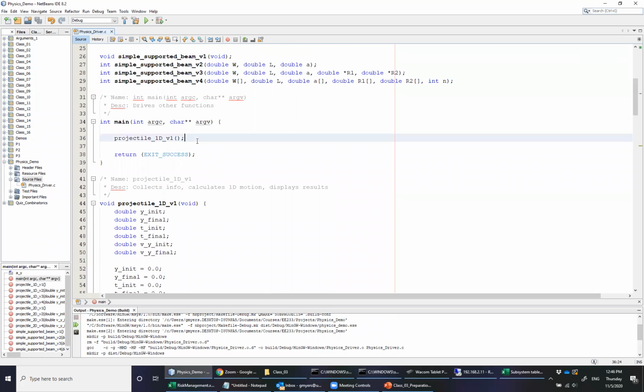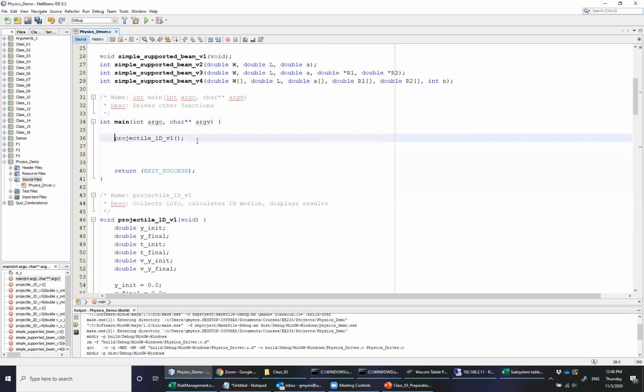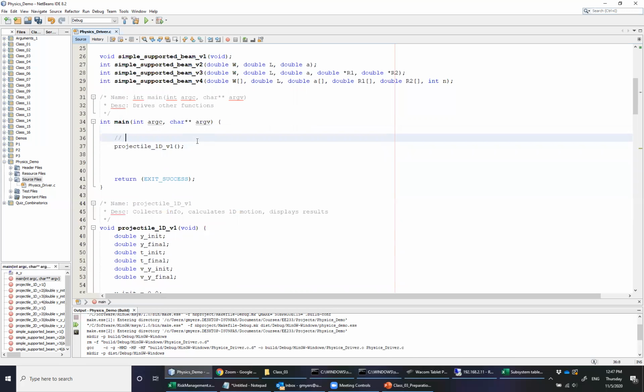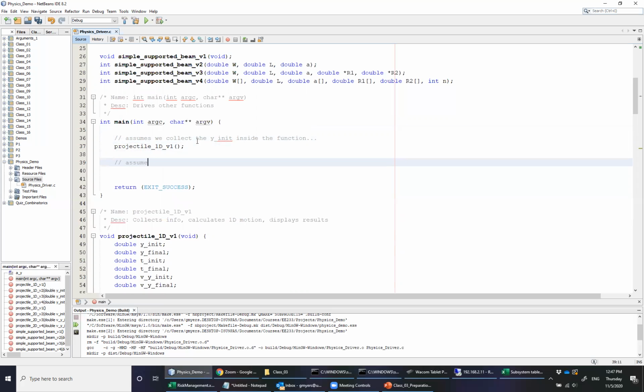And we've got a couple of different ways that we can do this. So this function, I'm going to put a little note up here, assumes we collect the y init inside the function. And our version 2 assumes that we collect the y init outside the function.